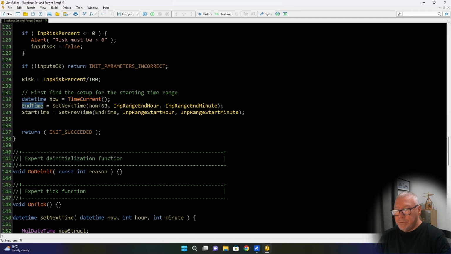So at the end of these two statements, I have the end time that is the nearest end time after now. I have the start time that is the nearest start time before that end time. All I need to do now is set whether I'm currently inside the range.